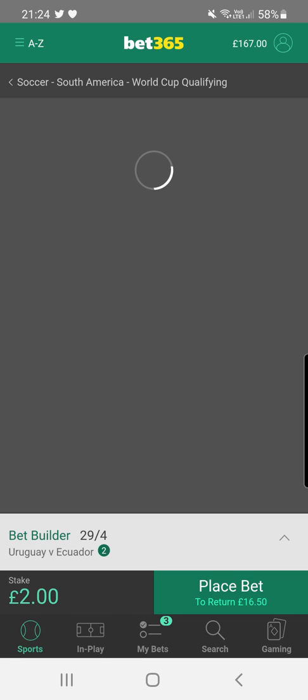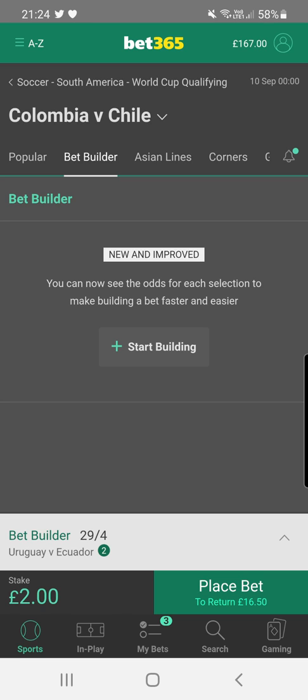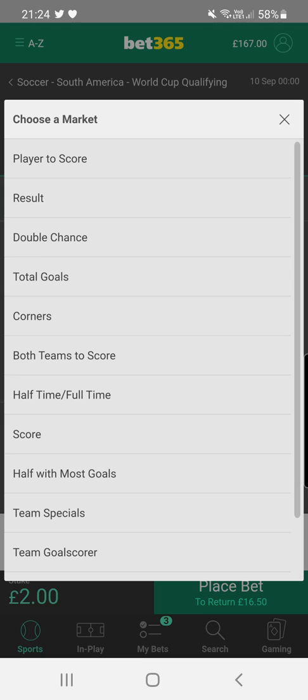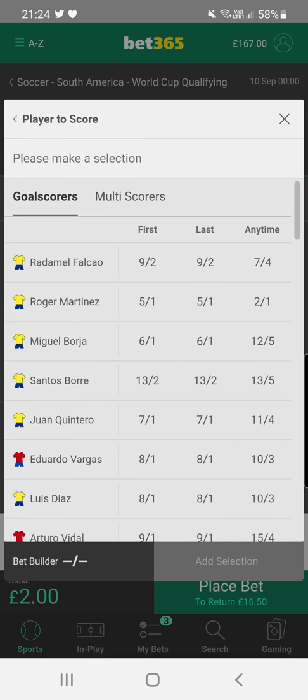Press Bet Builder again. Start building. Now, as you can see here, we've got player to score again, but we don't have both teams to receive cards. So on this one, I'm going to go for corners. But again, let's go for player to score first.